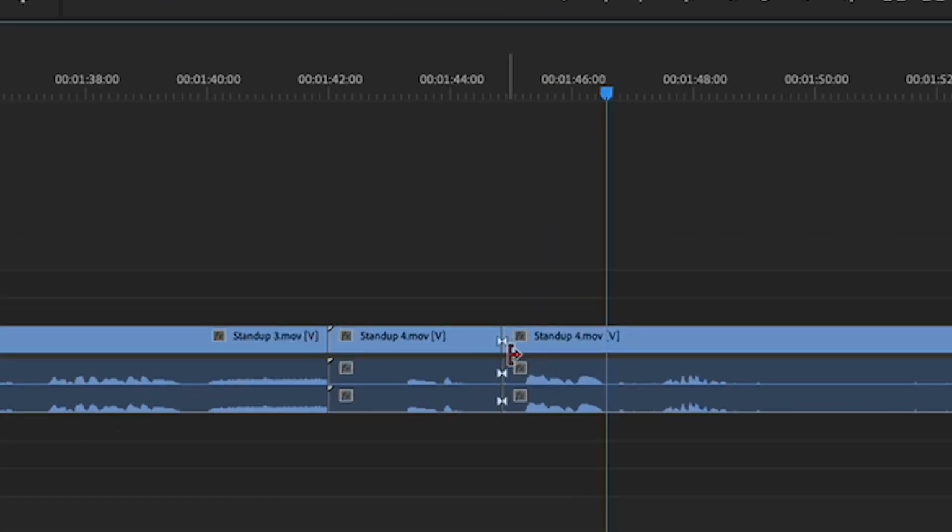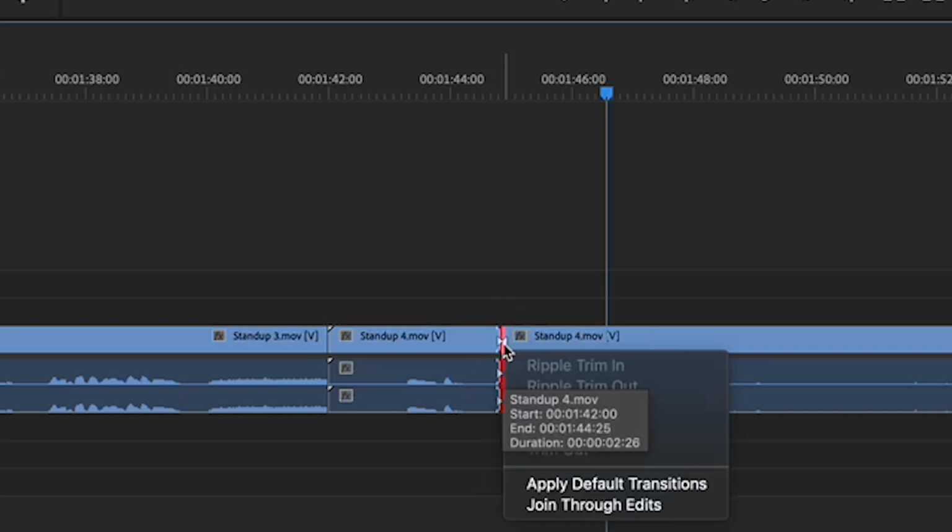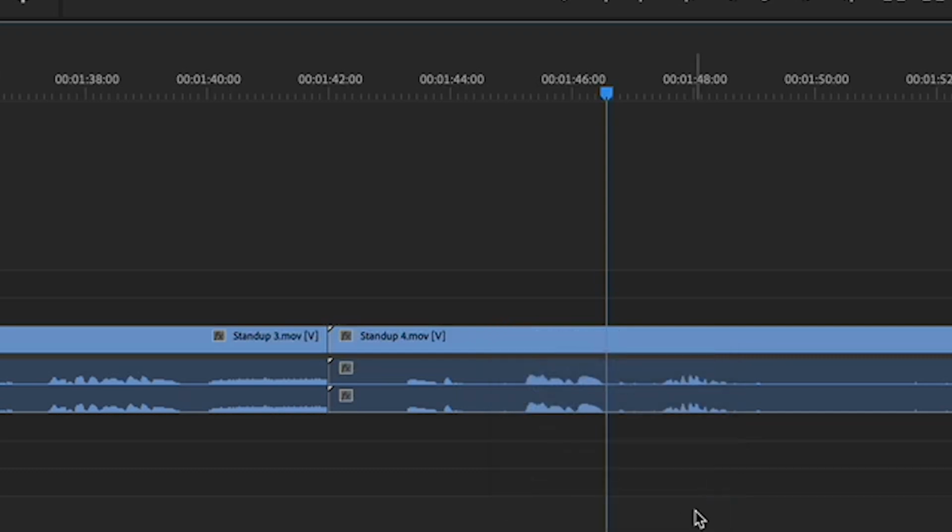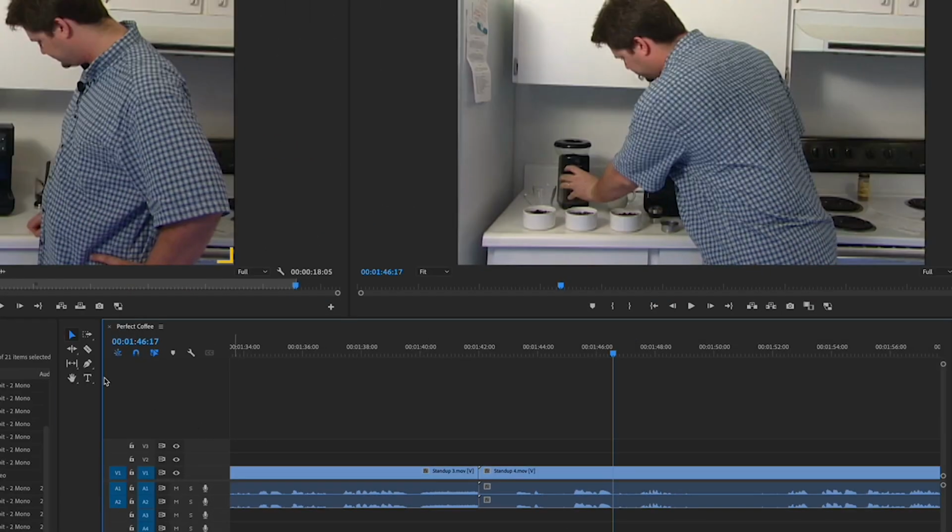And in fact, this little bow tie icon, these two arrows pointing into each other, tell you this is what they call a through edit. It means a cut has been made, but the material actually flows seamlessly through. And if I wanted to, I could right-click that edit, and you'll see that there's an option to join through edits, which means it will repair the clip. But I don't want to repair the clip.